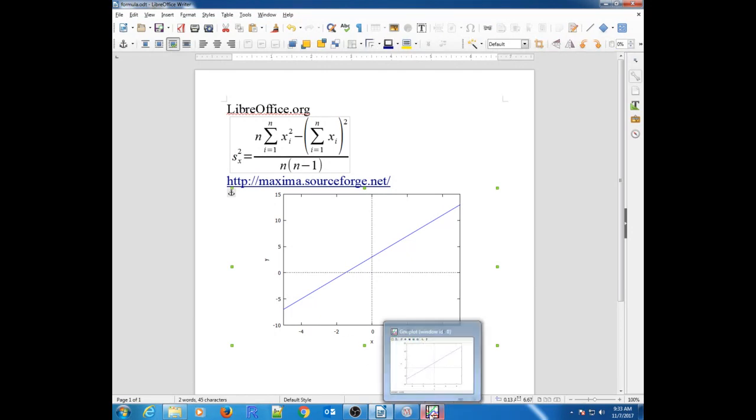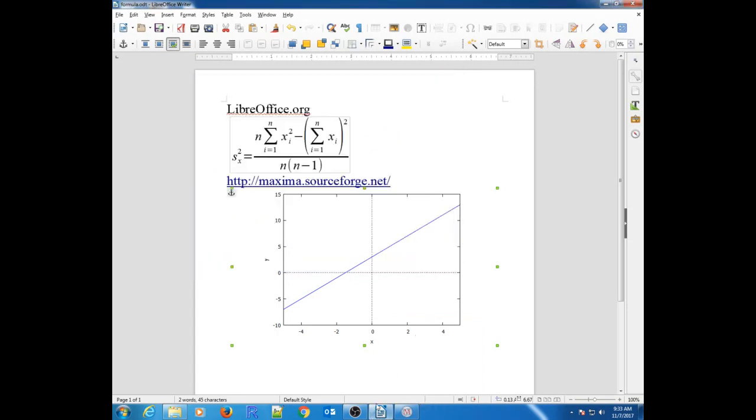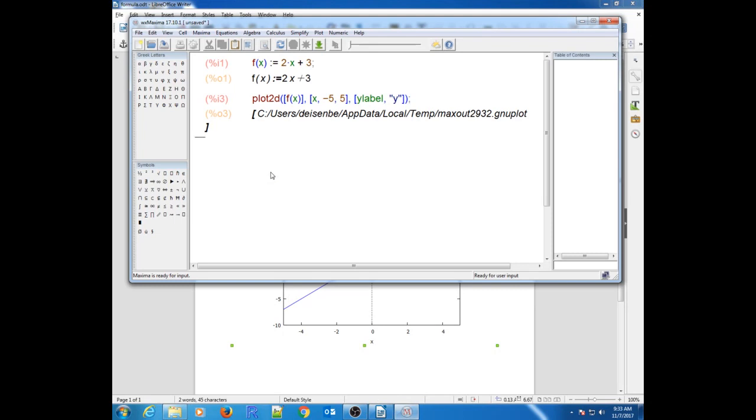What if I need to draw more than one function at a time? Well, I can do that easily enough. So let's go back here, and this time I'm going to do another plot 2D, and I'm going to have f of x, and inside the square brackets I'll just put another function directly. How about, let's say, 4 times x minus 5. And again, I want x from negative 5 to positive 5, and I want my y label to be the letter y.